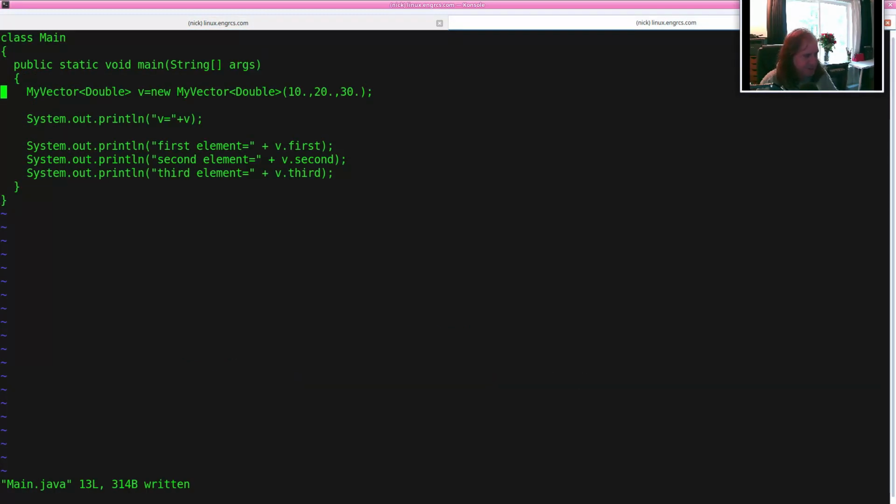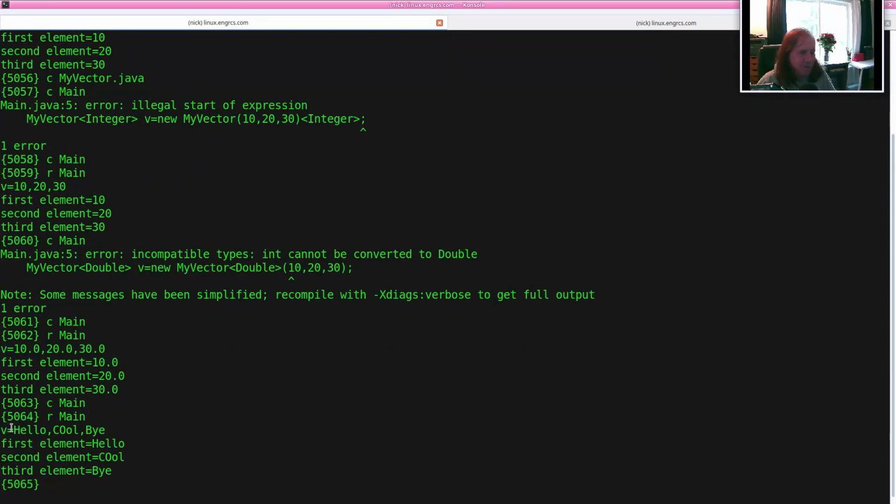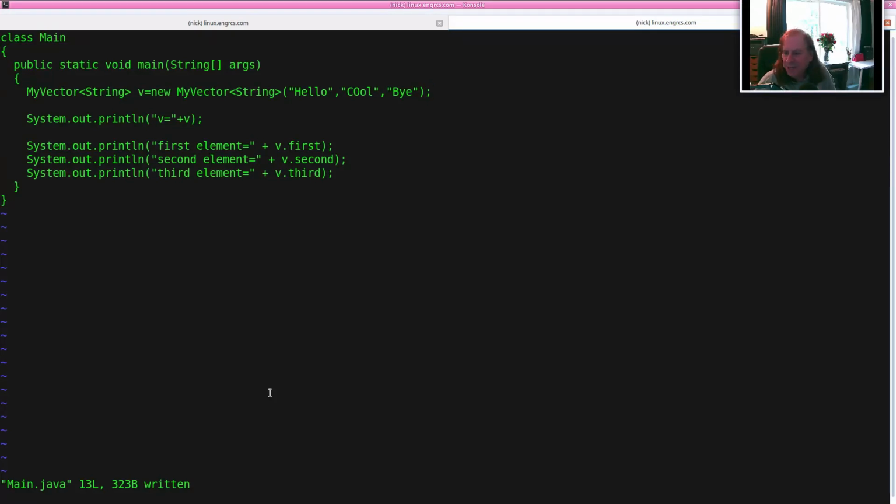Now if I wanted a vector of strings, I could put in a set of strings like that, I can compile my main program, and when I run my main program, I've got a vector of strings. Right, there's what my vector looks like with commas in between, and here's the first, second, and third element. So I don't have to keep changing my class for my vector, right?